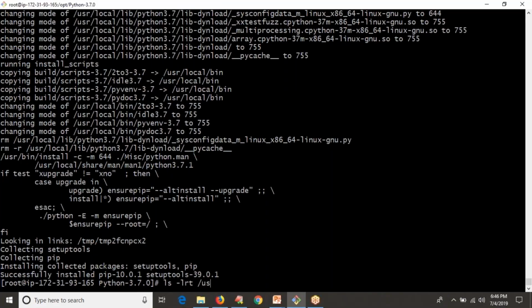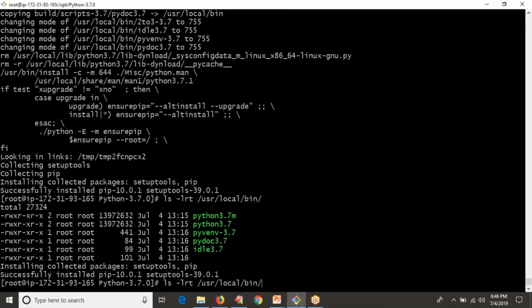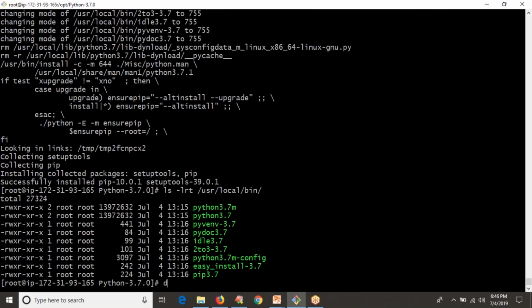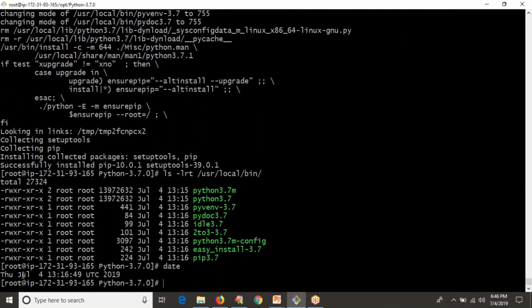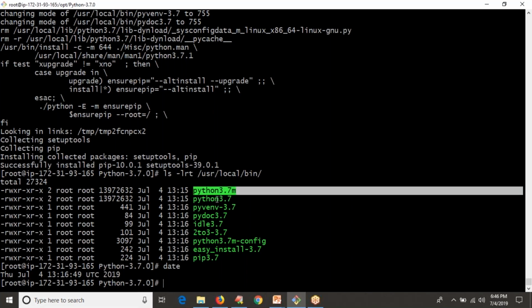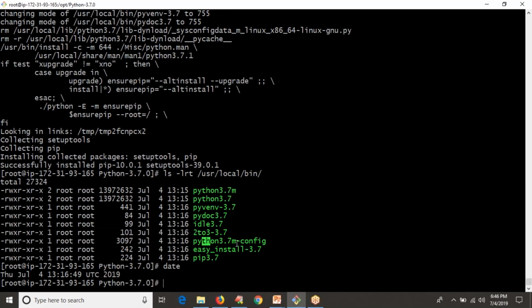ls -lrt /usr/local/bin. See the files you are having, right? See the date, July 4th. So as of now we installed these files. Now this is your Python, and this is your pip, and see that the name is python3.7.